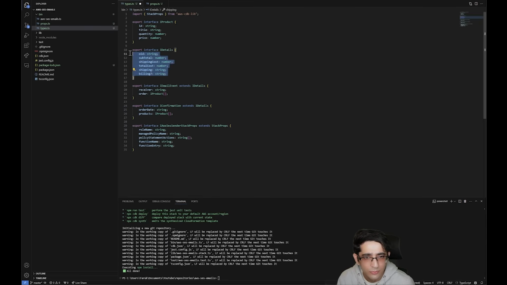So this is for the Lambda. We'll use that later. And this as well. This is the IEmailEvent. This is the event that our Lambda will receive, and it extends the IDetail interface. Meaning we will have all of these values in there, and these will be additionally added in the IEmailEvent. So it will have all of these and these, and we will iterate over the orders, and in the orders we're expecting an object with an ID, title, and so on.